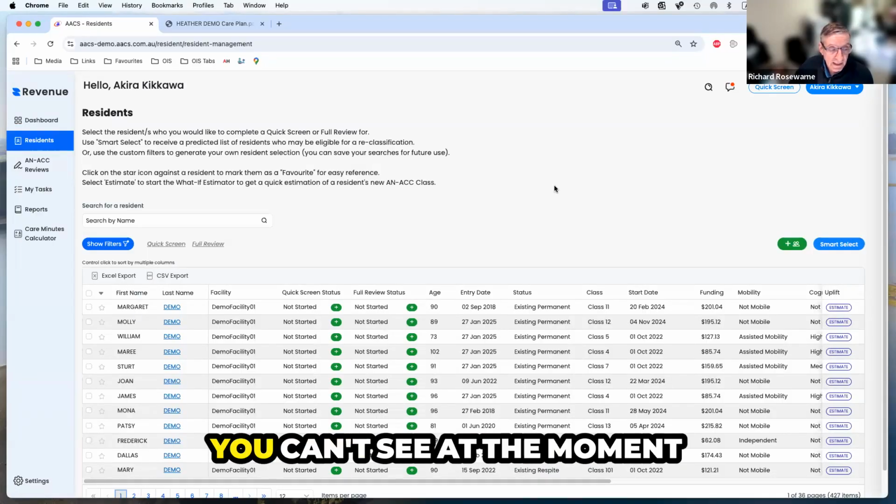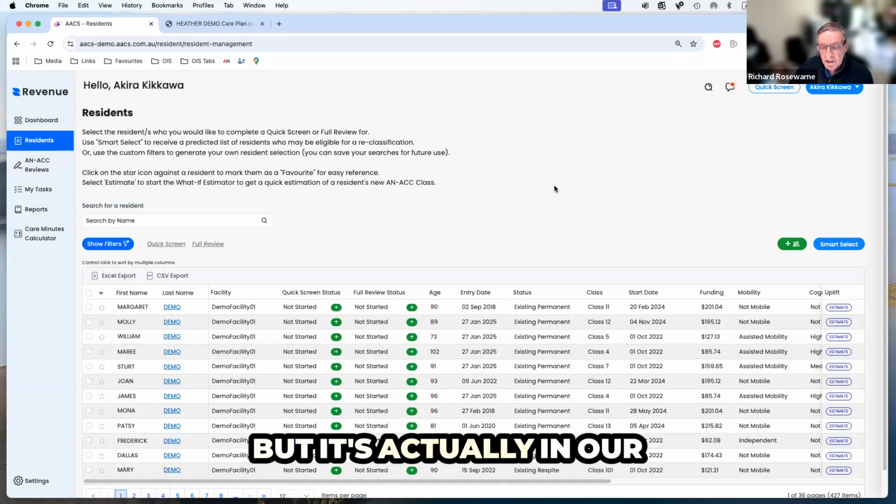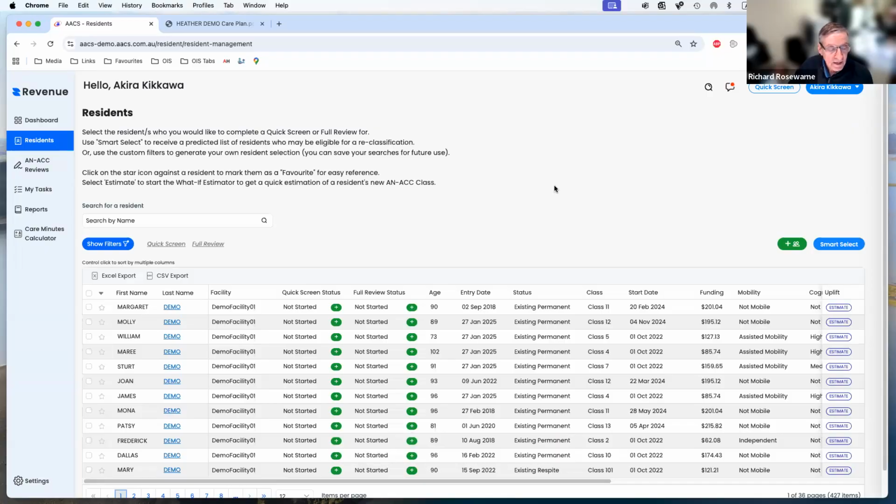There's something here you can't see at the moment, but it's actually in our finance system, which is a detailed breakdown of all of the AN-ACC categories. It's a detailed piece of equipment, so that will be available in here as well. We'll transfer it across, so you can do that as well.